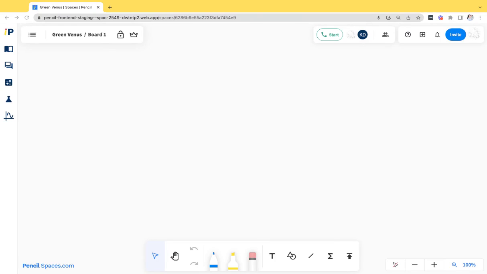Hello everyone, welcome to today's tutorial and product update showing you the new presence indicator at the top bar, as well as a new way that you can check who is in the call and who is actively in the space. You'll be able to notice the new indicator at the top bar next to the Start Call button.